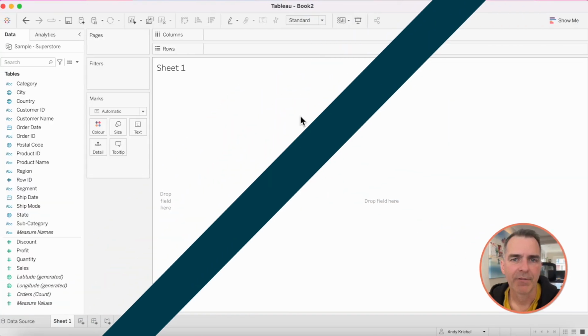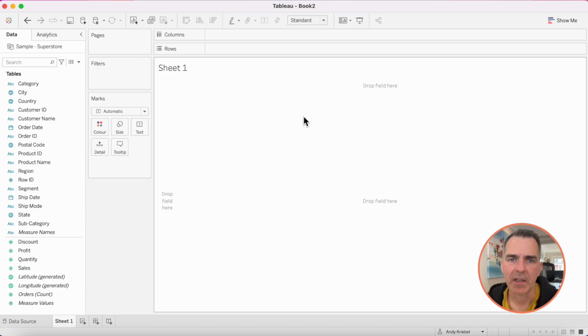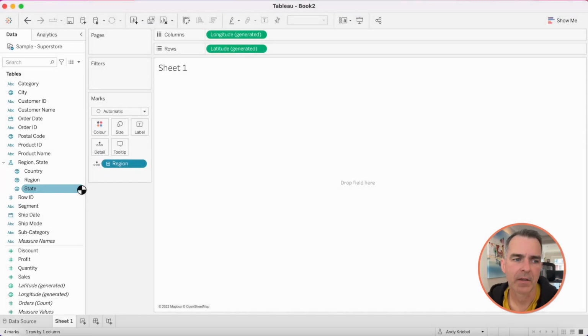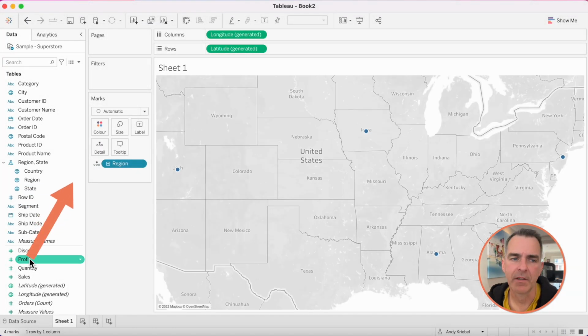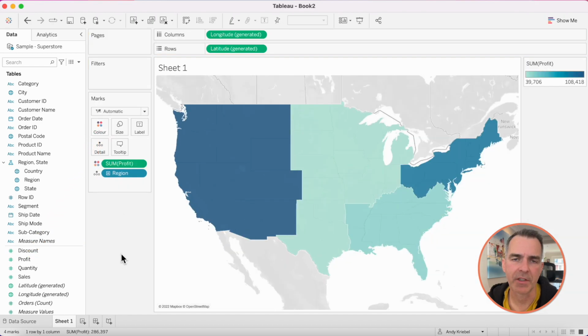Let's get started. The first thing we want to do is make region a geographic field. If I double click on region, you'll see I get a dot for each region. I'm going to drag profit onto the color shelf. And now we see the profit per region. If I want to create a drill down with a parameter action, I need to first create a parameter.